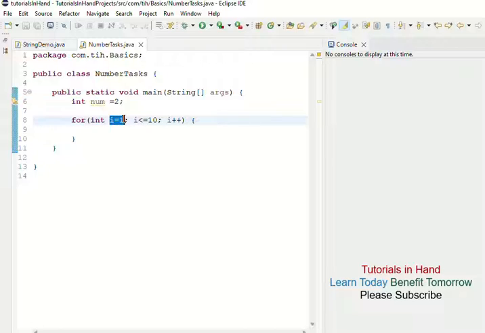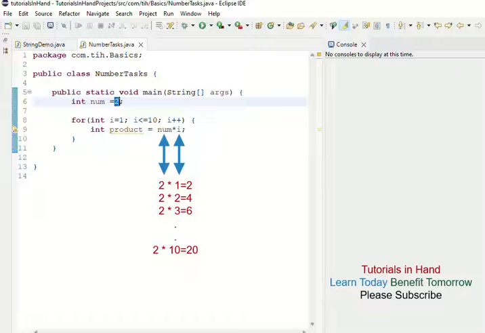Now what is happening is, we start from the value i is equal to 1 and move ahead by incrementing the value of i. During each iteration, the value of i increases from 1 to 2, 2 to 3, 3 to 4, and so on. Within that, we need to get the product with the value of i during each iteration. So let's take another variable, product, and write num into i, and this will give you the product of 2 during each successive iteration.